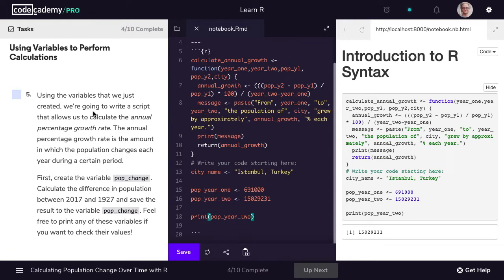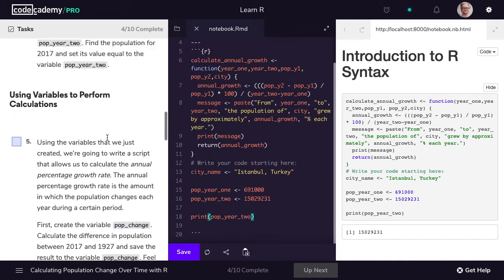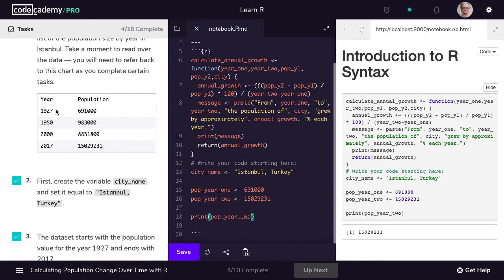In this step, we'll begin using variables to perform calculations. We're going to write a script that allows us to calculate the annual percentage growth. Now remember, annual percentage growth means what is the percentage of growth per year. Now, currently, if we look at our chart, we don't have yearly recordings of what the population is. So we're going to have to approach this another way.